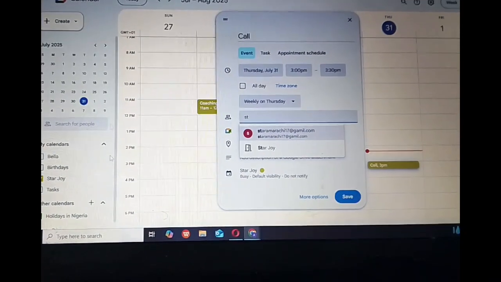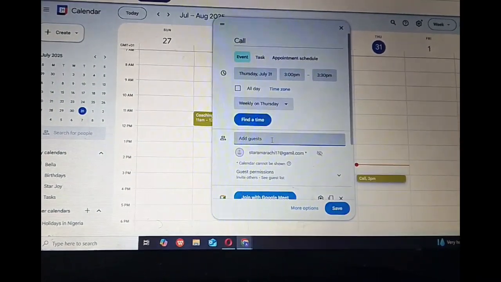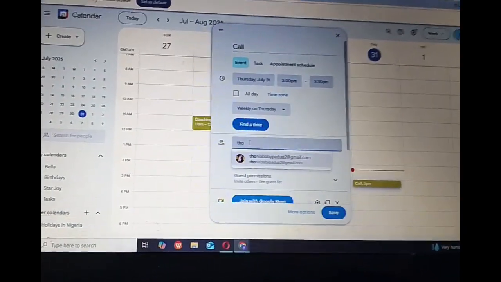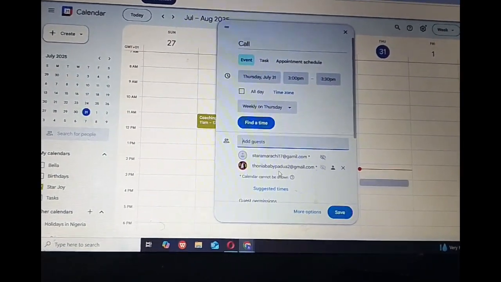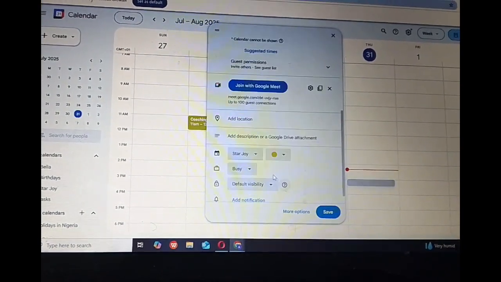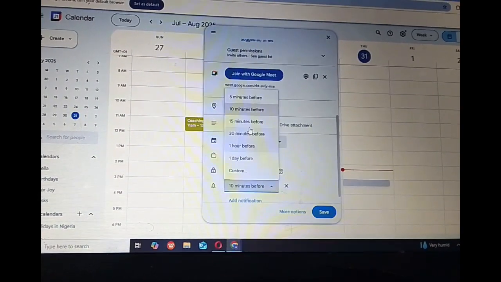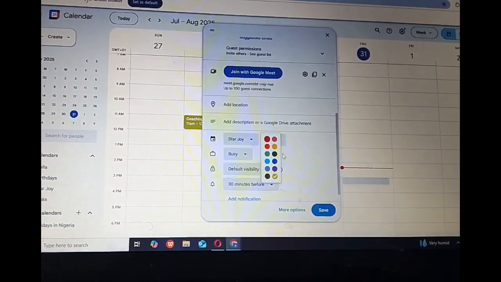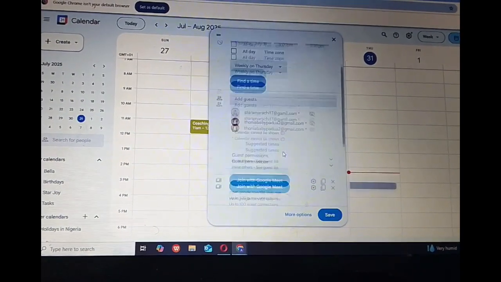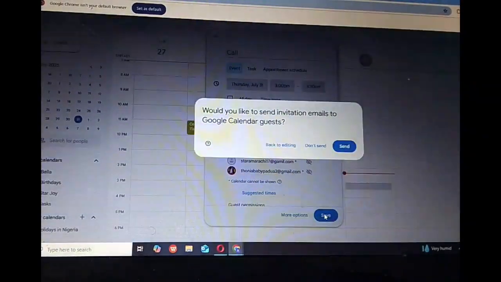Maybe let's just still be using the name we are using. This is the guest. We still add our, then we go. Remember, this time around she needs her notification by 30 minutes before. Let's make the color green. So that is all that you need. Click on save.